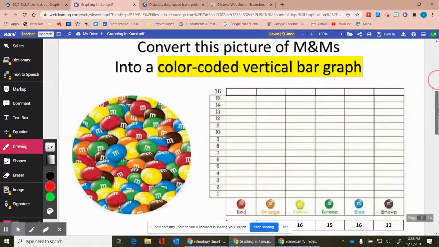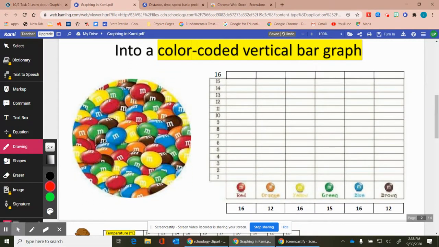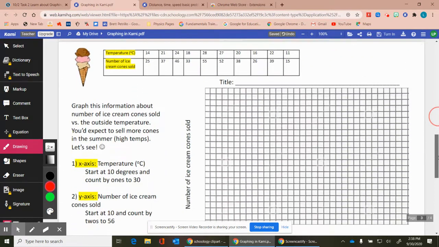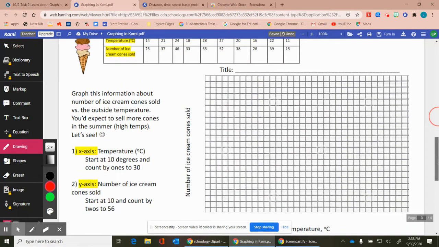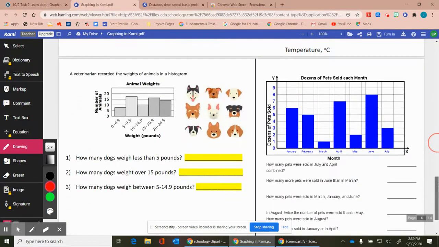They could do bar graphs. So on this graph here, it just says count the number of M&Ms, and I'm telling them there's this many, can you put it in a vertical bar graph? And so they would color that. Can you make a line graph? And so they can number these axes, and they can do a line of best fit, and they can put a title, all of the normal things that I would have them do.